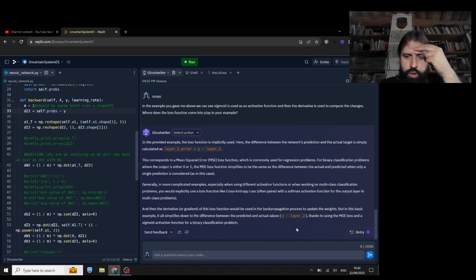Generally, in more complicated examples, specifically when using different activation functions or while working on multi-class classification problems, you would explicitly use a loss function like cross-entropy loss, often paired with a softmax activation function for the upper layer. Bro, that's what I'm doing. Okay, and then the derivative or gradient of this loss function will be used in the backpropagation process.